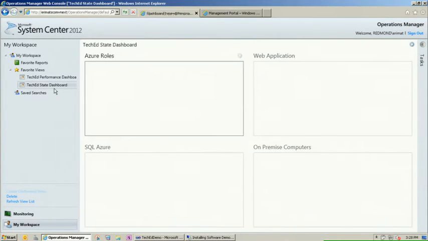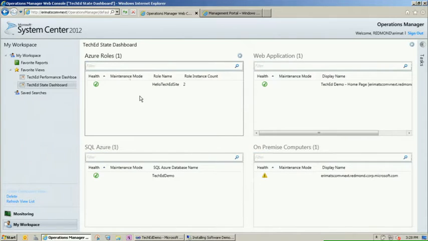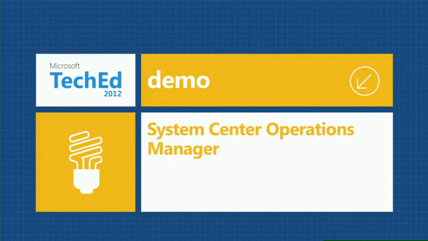And we can look, I just also have a state dashboard. It's very basic as well. But you see we have one role, a Hello TechEd site, has 2 instances. SQL Azure is healthy right now. The application from the outside in is healthy. The on-premise server's having something wrong with it. But still, a nice view of a hybrid application. You can see everything in one view. Any questions about that?